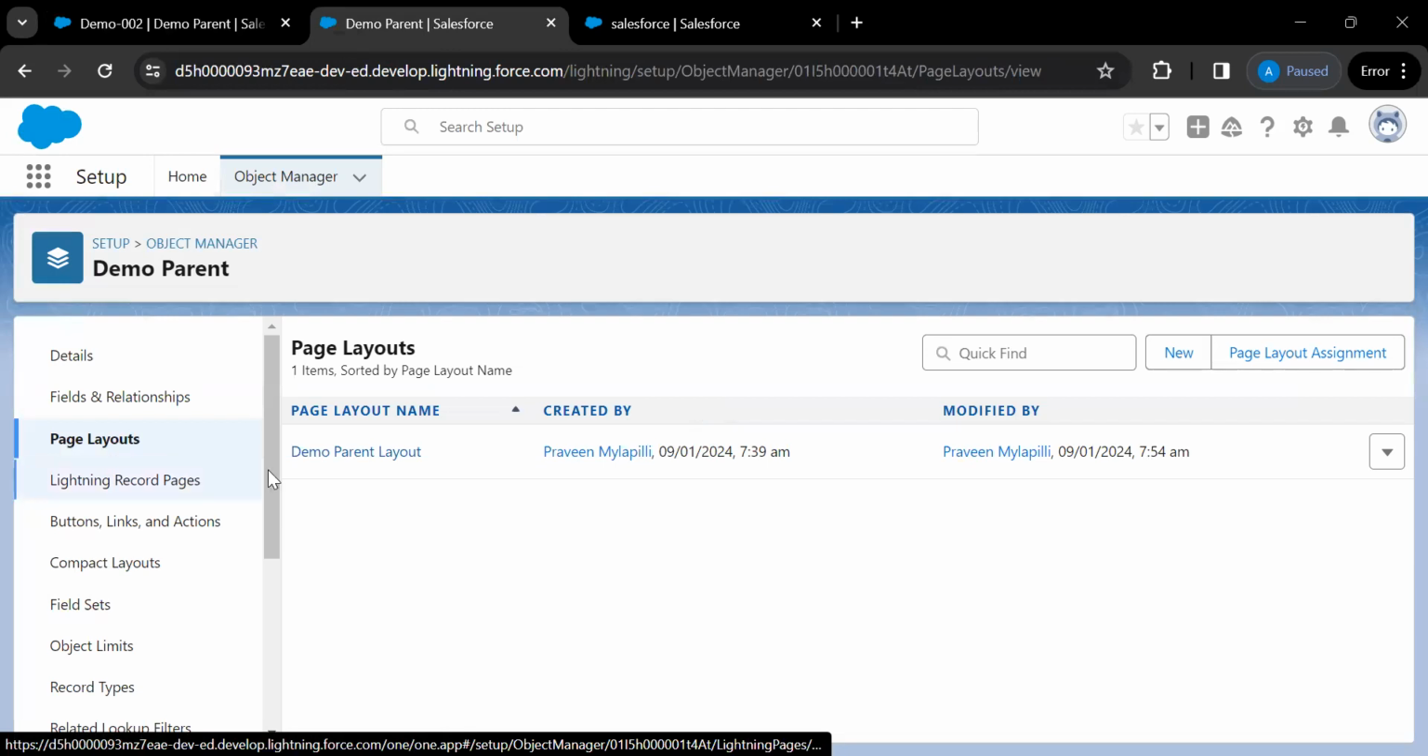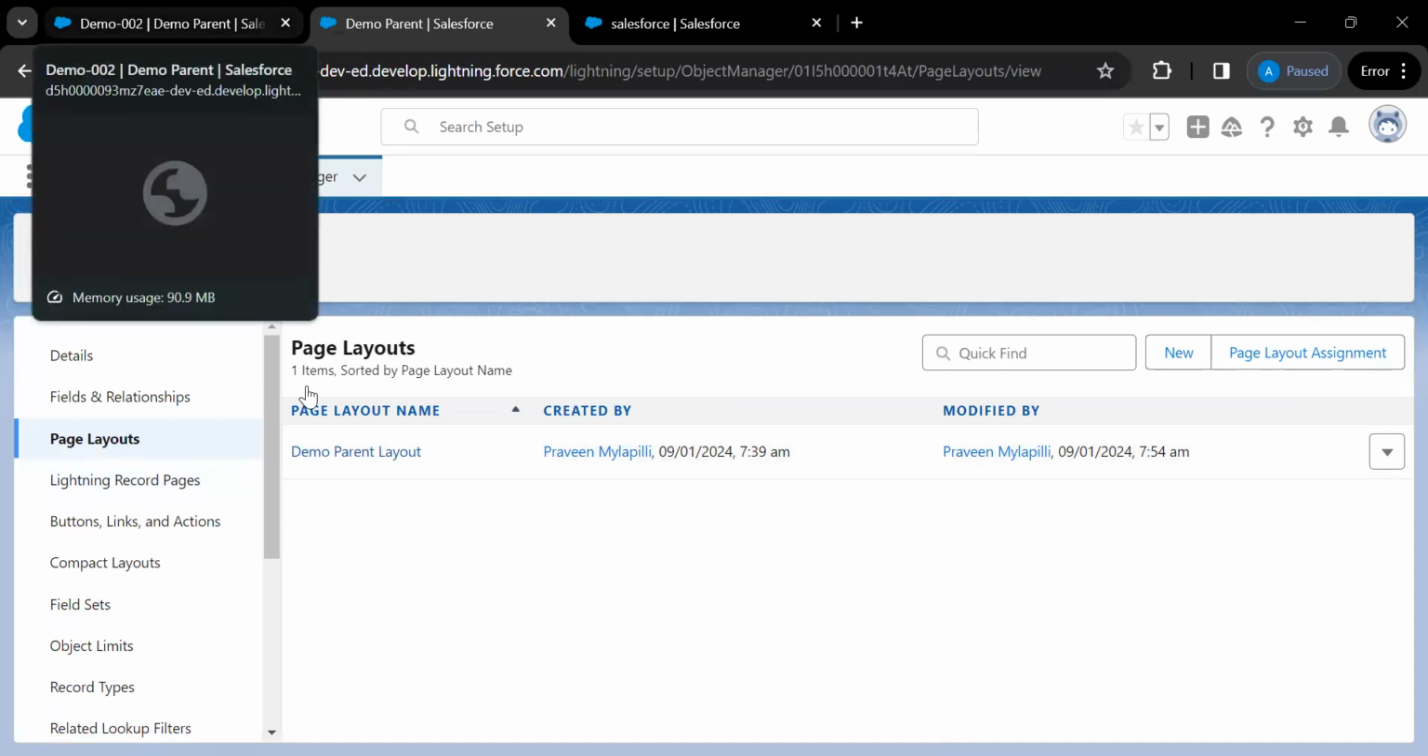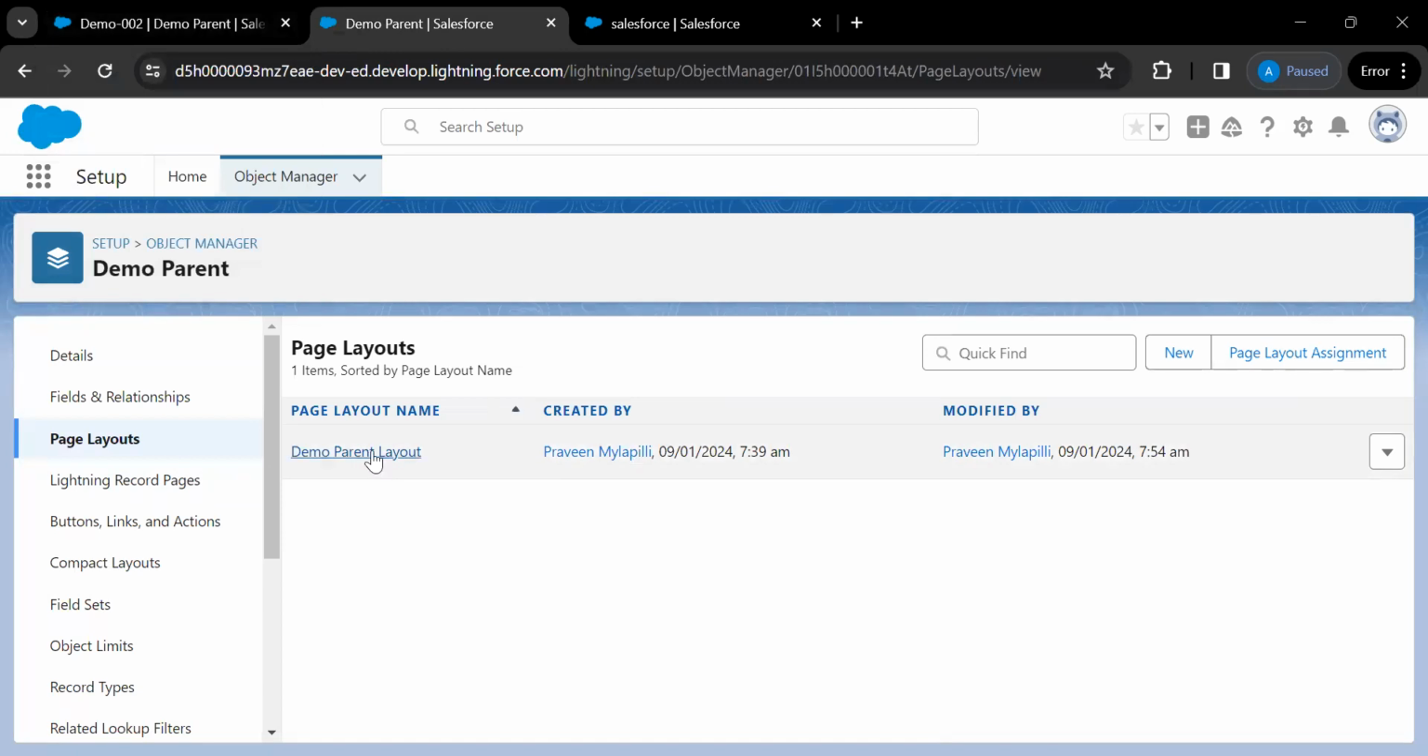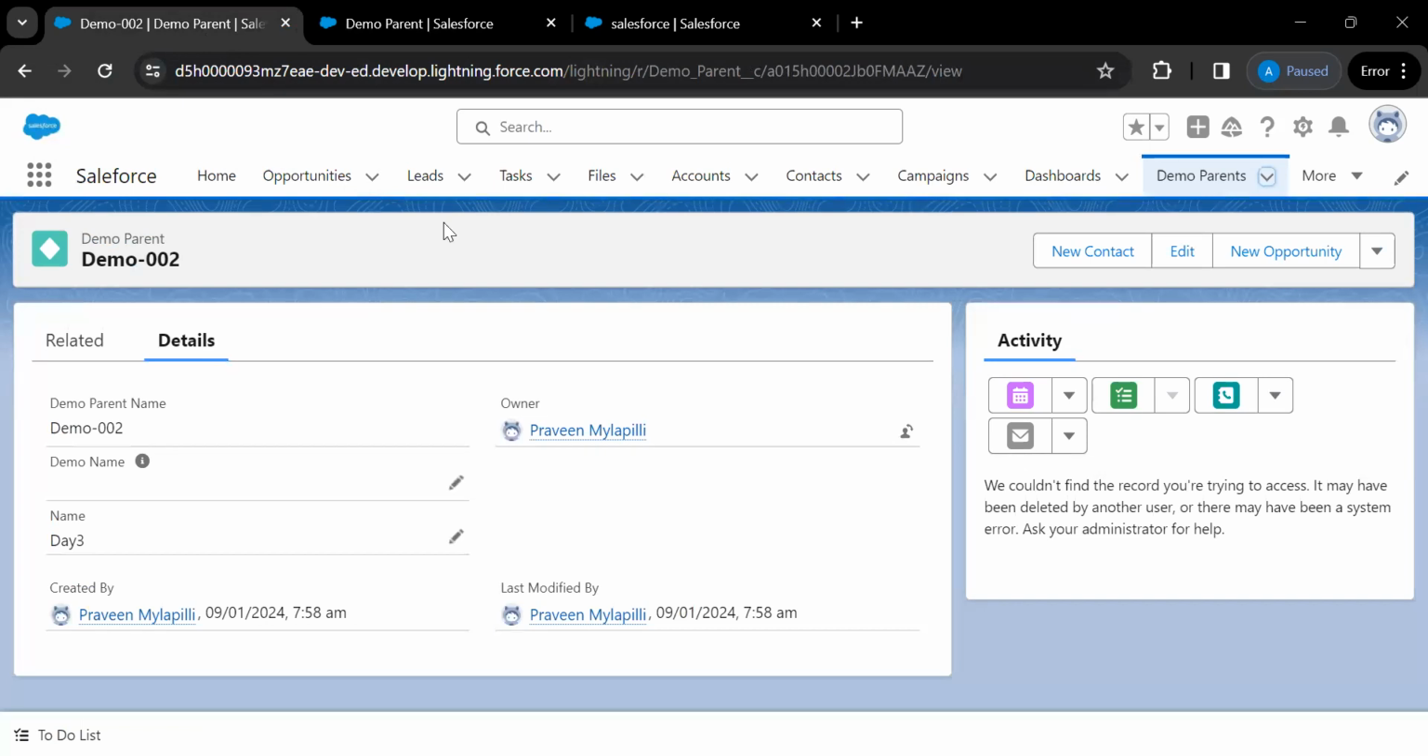Because without a layout, where do we view these fields? There should be some layout, right? That is why, as and when we create any object, one default layout is provided by Salesforce, and we can customize it as well. We can rename it, create additional page layouts, and assign them to particular profiles also. We'll come to that later. Now, let's talk only about the object level.